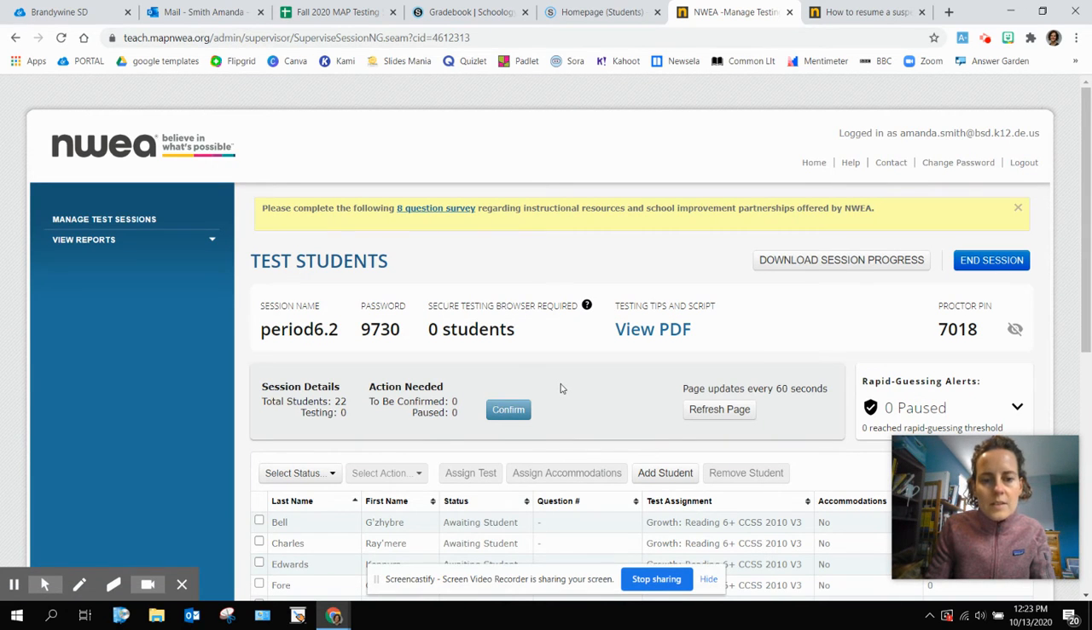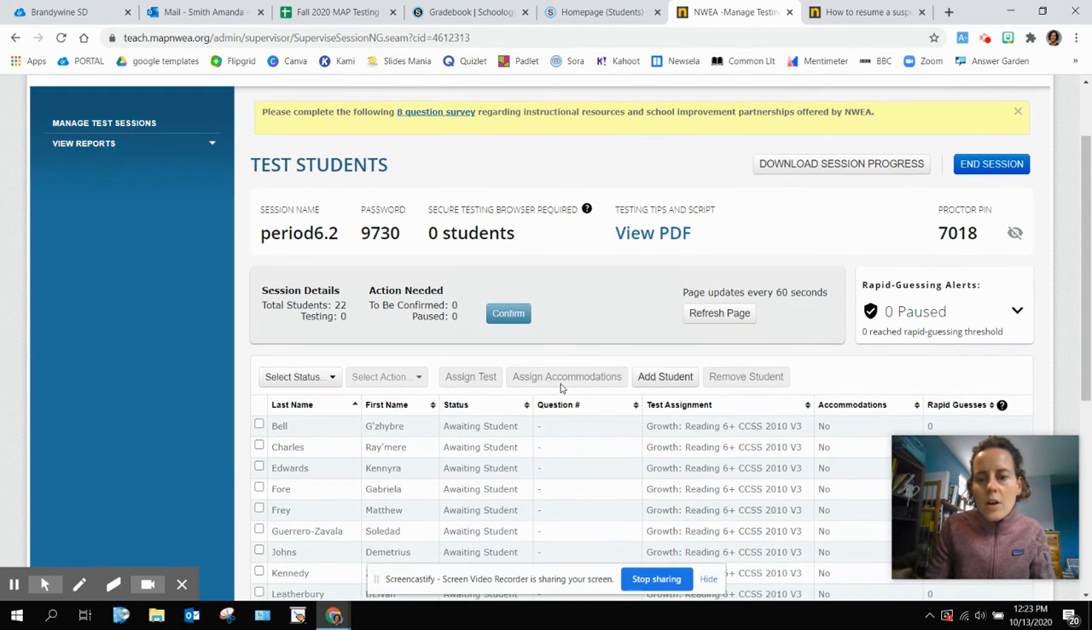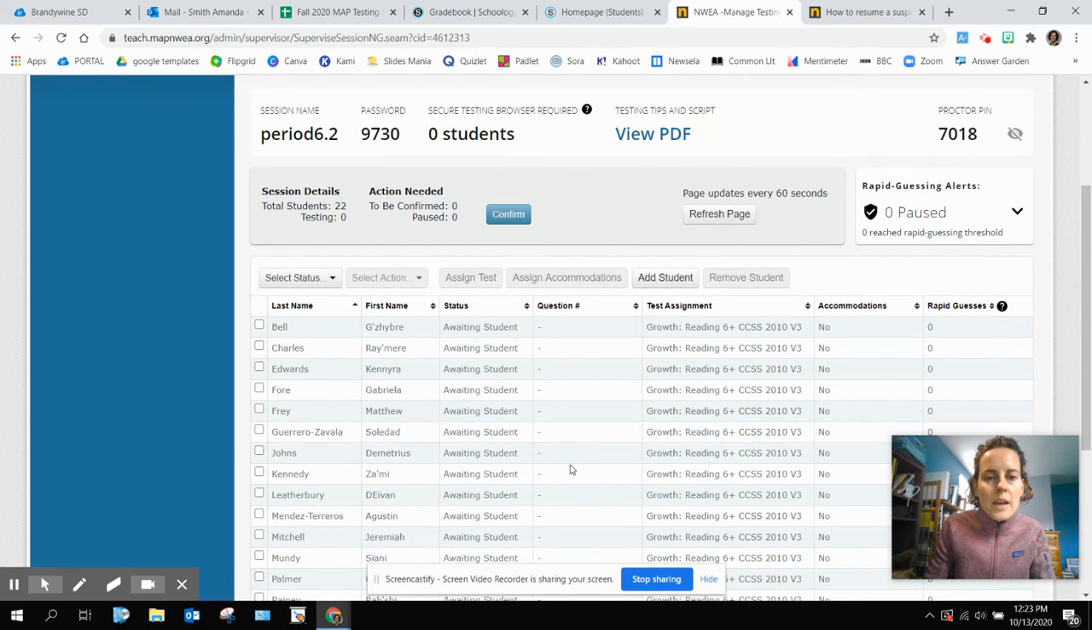Okay, now I have this. So now the test is already assigned to all the students. So now I tell my students to click on their NWEA app in ClassLink, and they'll sign in to NWEA. And then when they do, the test will already be there for them. They confirm some information, and then eventually this is going to show up to confirm, right? You click confirm, and then it'll push them into the test.